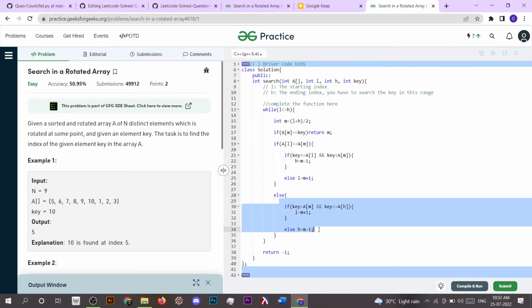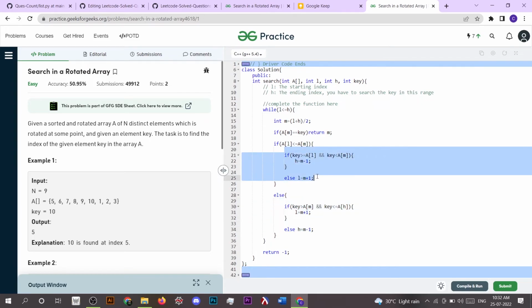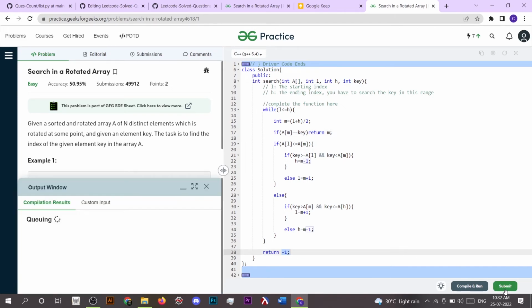So here we are applying binary search for the left sorted array and for the right sorted array, and by doing this we get our index. And if we cannot find any key value inside our array, then we simply return minus 1. So let's try to submit this.